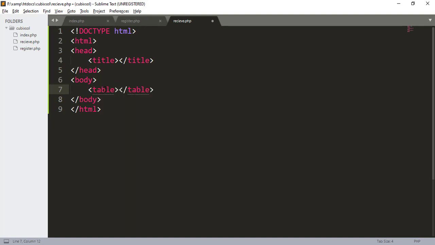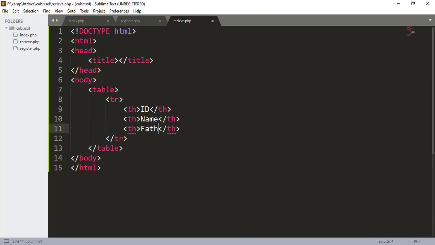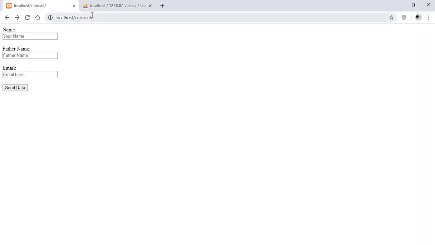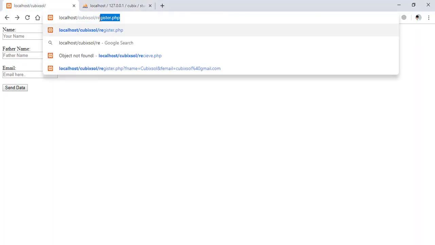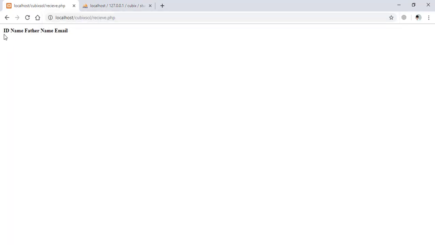So type table and again table row. In this section I have th, table head, and first of all we have the column table id, next table head name, next table head father name, and next table head email. Press Ctrl S to save, open your browser and type your file name, localhost/cubicsole/receive.php. You can see that id, name, father name and email have been created.